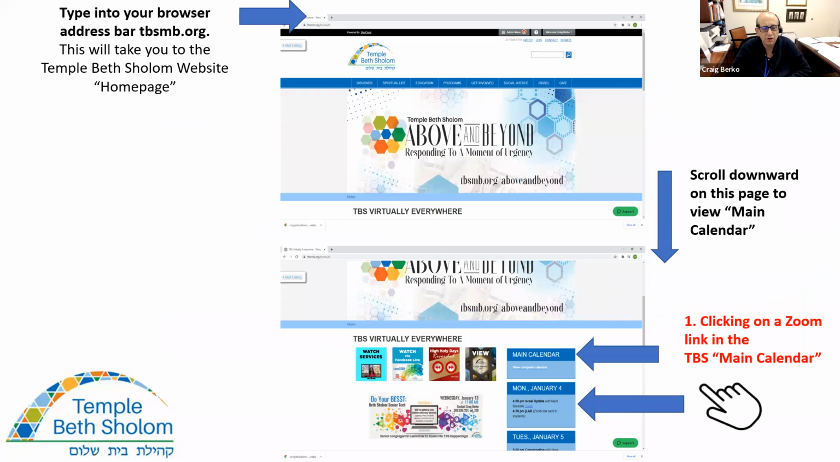So again, our Temple Beth Shalom website page is tbsmb.org. It'll take you to our homepage. You'll scroll down with your cursor, with your mouse, and you'll see the calendar on the right-hand side called Main Calendar. If you scroll down even more, you'll see different dates. This is a screenshot from January, but if you go there today, you'll see the dates that reflect this week, beginning on August 8th, running through the end of Shabbat, which is this Saturday.